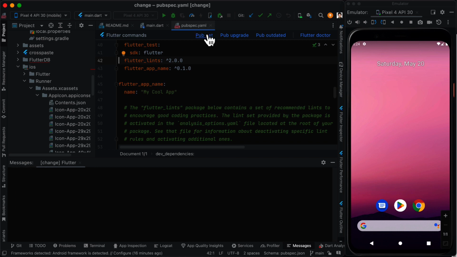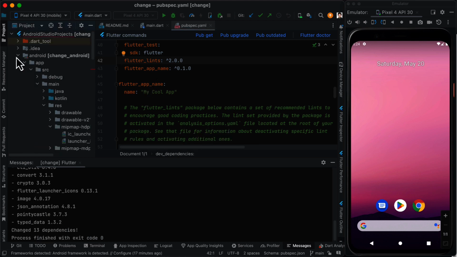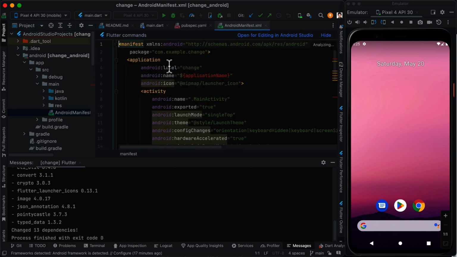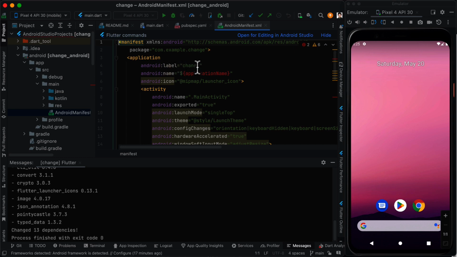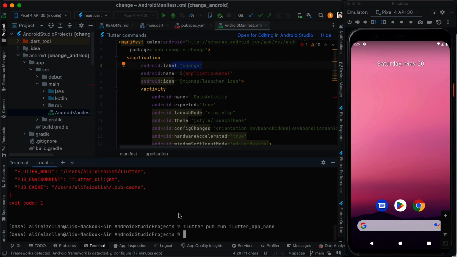You can remove the previous package when you are done using it, so there won't be any clash between the two packages. You can also check the name for Android inside the Android manifest. So this is the name of the application. And now we run this command and the name has been changed.